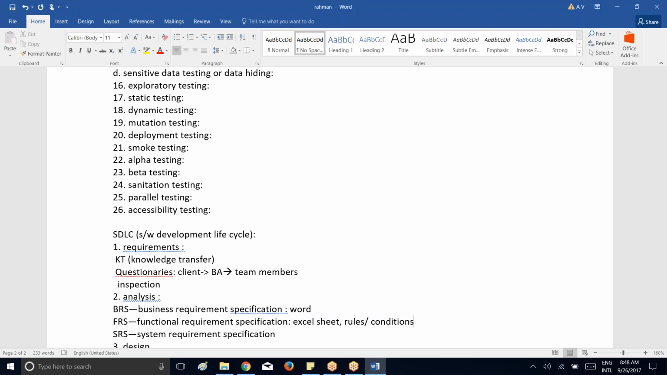And coming to FRS document, it contains all the rules and conditions. Rules means what? Username should accept only alphabets. Sign in should be a button. Password should accept all the alphanumerics like that. That means those are all the rules and conditions. FRS contains all the rules and conditions of the BRS document.